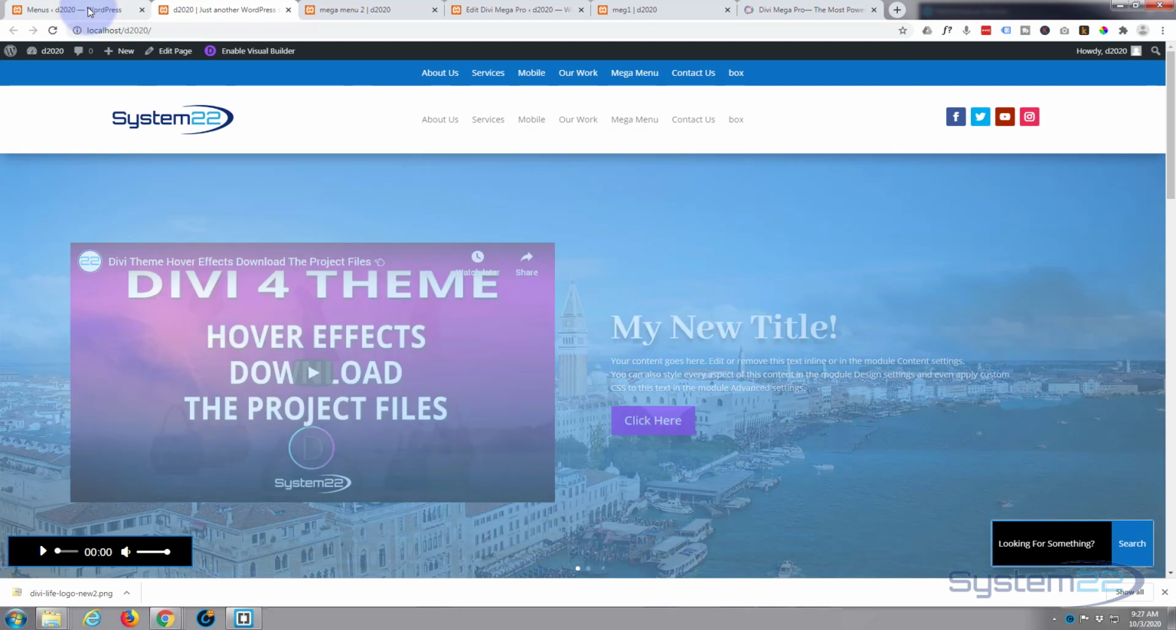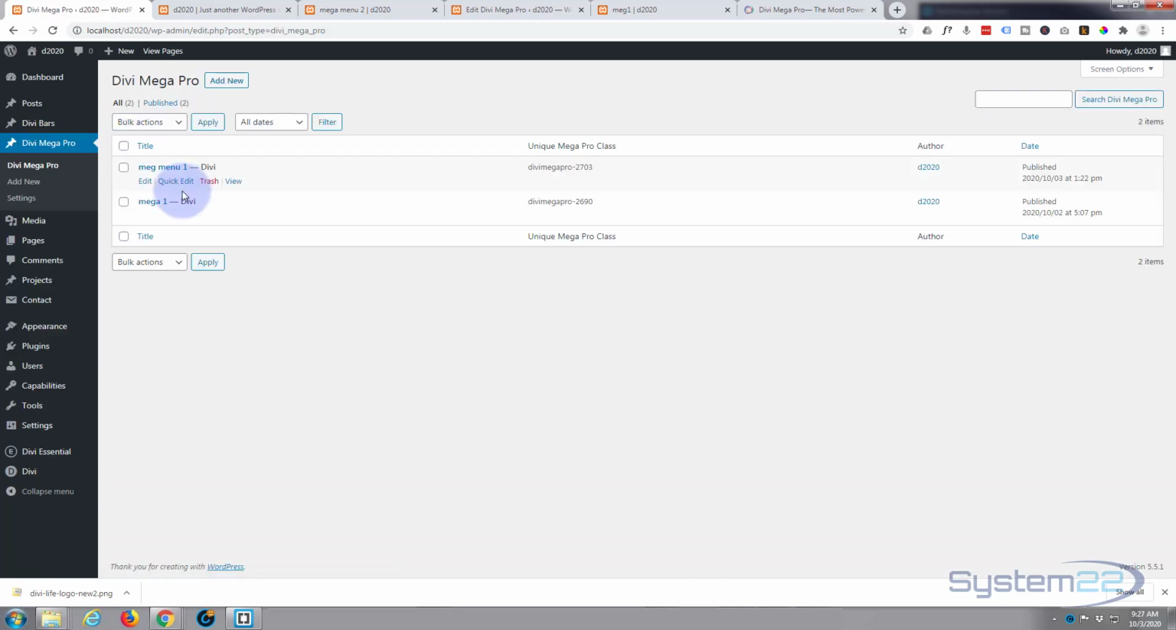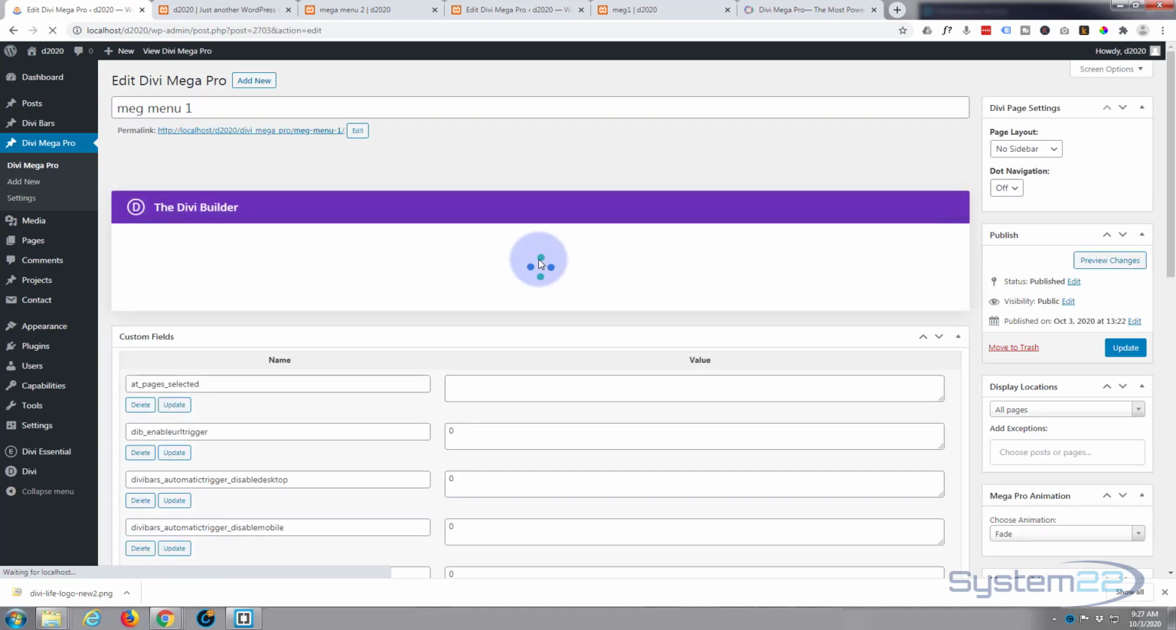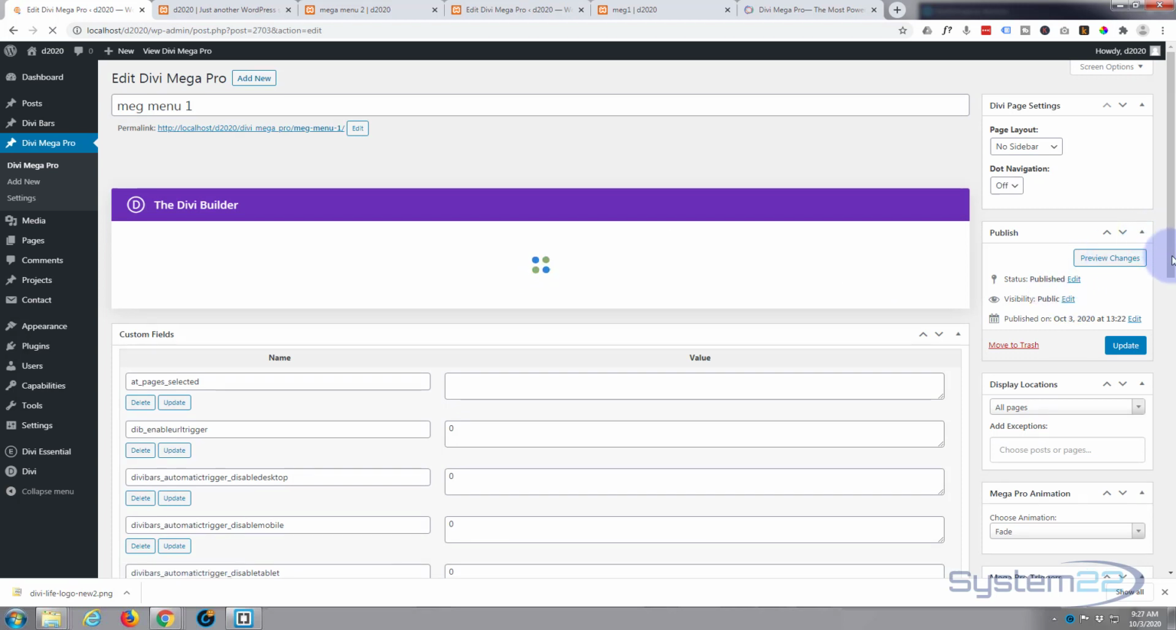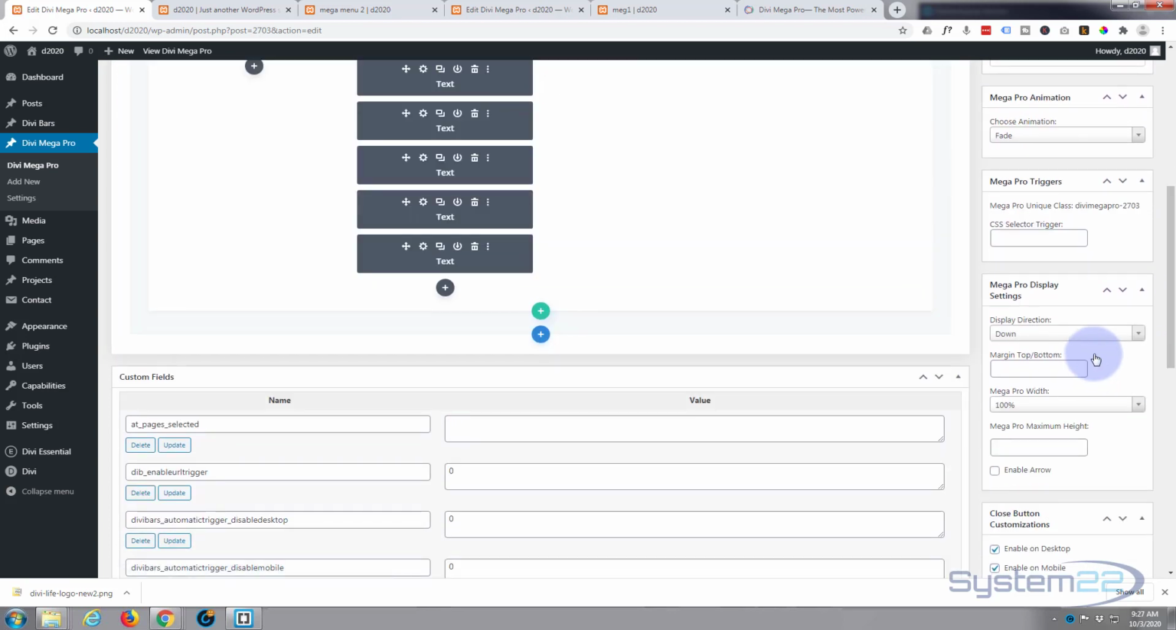So let's go back into our mega menu, back to our dashboard, down to Divi Mega Pro. We'll go back in, I believe it is this one. Okay, so I wanted to offset the top by about 50 pixels or so. I think 48 was what I set last time. So let's go down, margin, top, bottom. I'm gonna put 48 pixels in there. I believe that's what I used last time. That'll push it down from the top by 48 pixels and leave my logo intact.